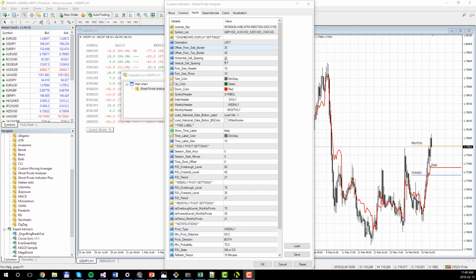Horizontal cell spacing is the spacing between columns. Vertical cell spacing is the spacing between rows. Font size header and font size row is the font size for the header of the dashboard or the rows of the dashboard respectively. Text color is the text color for the column headers and the symbols. Up color and down color are the colors for the cells.